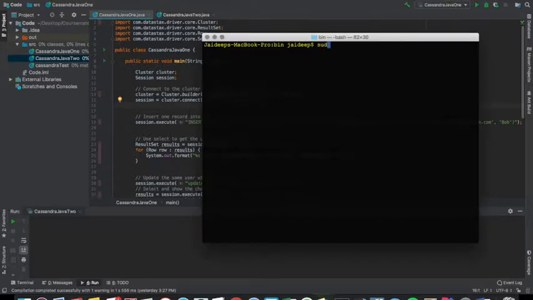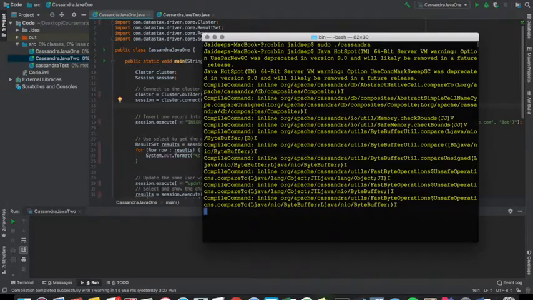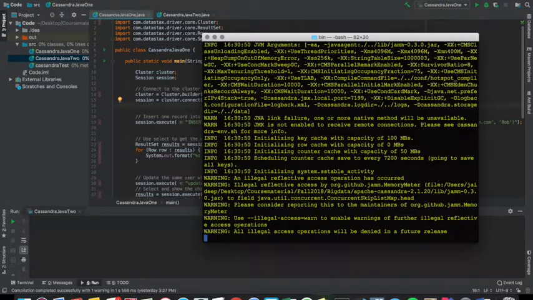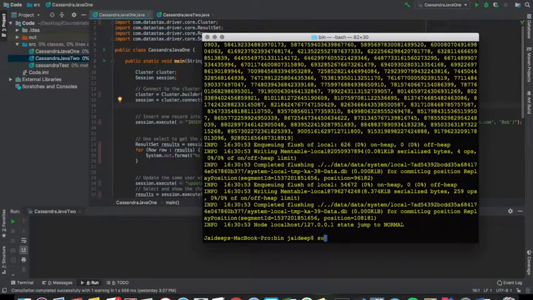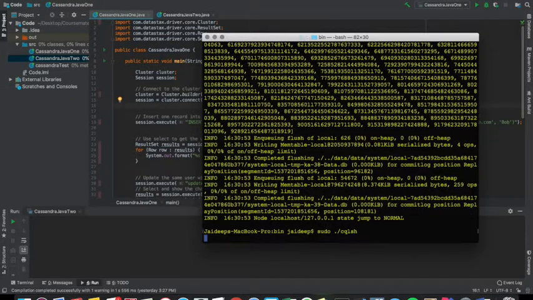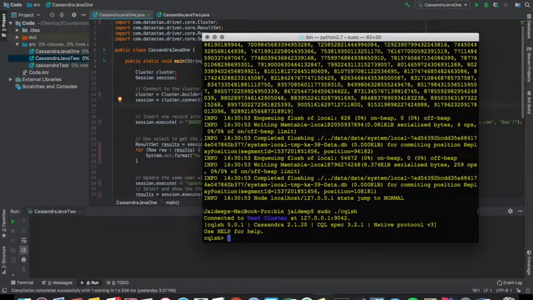Let me start the Cassandra instance. As you see, the Cassandra instance has begun. Let me also start the SQL. So SQL Sharp is also up and running.